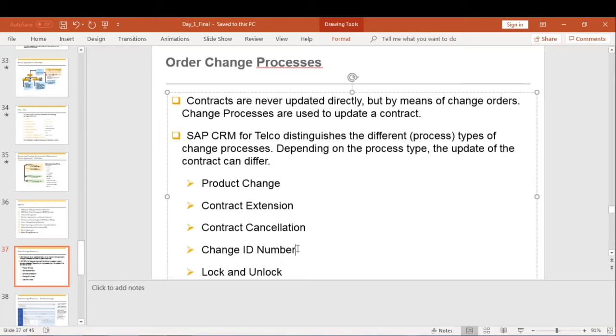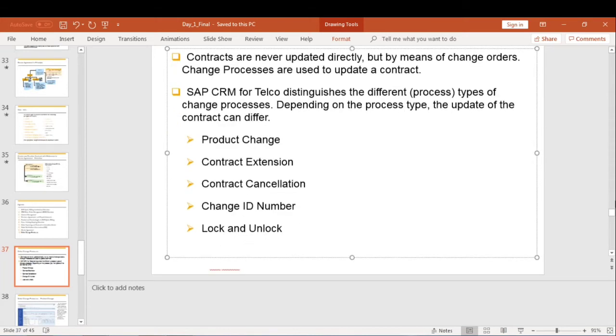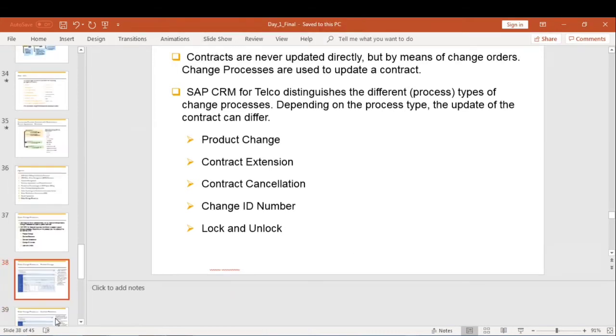Change ID number is when you have lost your phone, so you don't have the existing SIM card. You will contact the agent and ask for a new SIM card with the same phone number, but the SIM number will be different. That can be done. And here we have lock and unlock services. That is, you temporarily want to stop the services and use them after some time. In that case, we can go for the lock and unlock process.